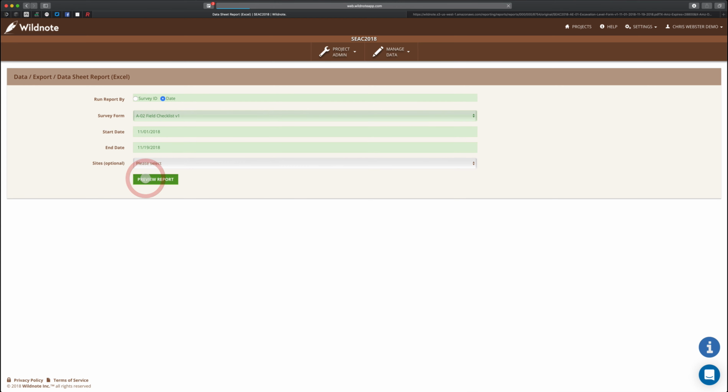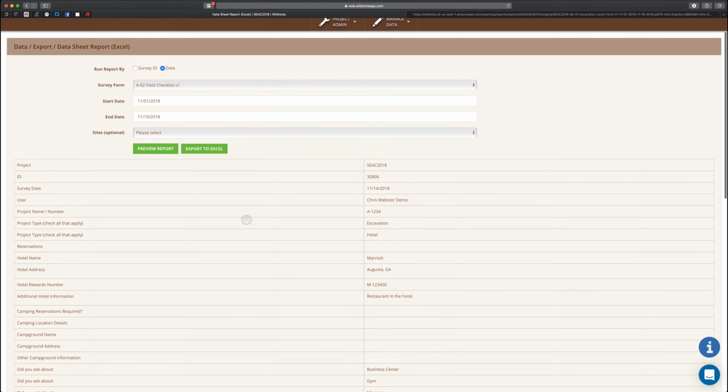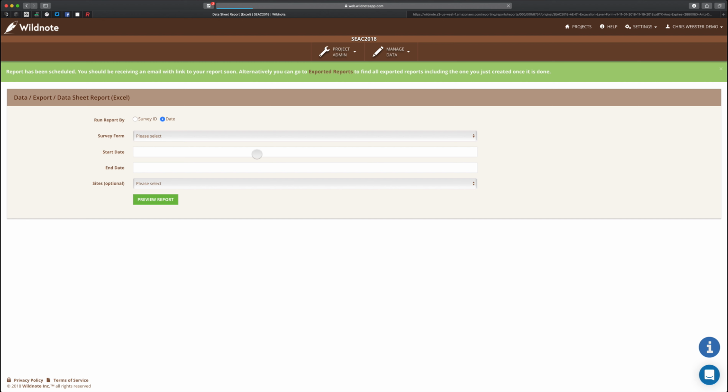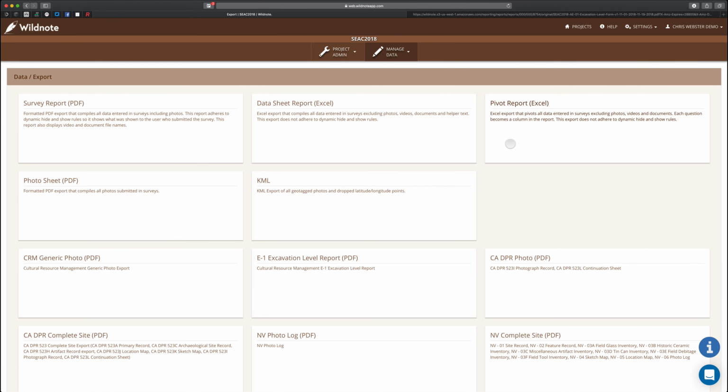Finally, click Preview Report. The system will generate an Excel preview. Once you're satisfied, simply choose Export to Excel. The system will generate your Excel file and send it to the email associated with your license. You can easily forward it to any clients or stakeholders. As well, a copy will be placed in the Exported Reports location, which you can easily navigate to by clicking here.